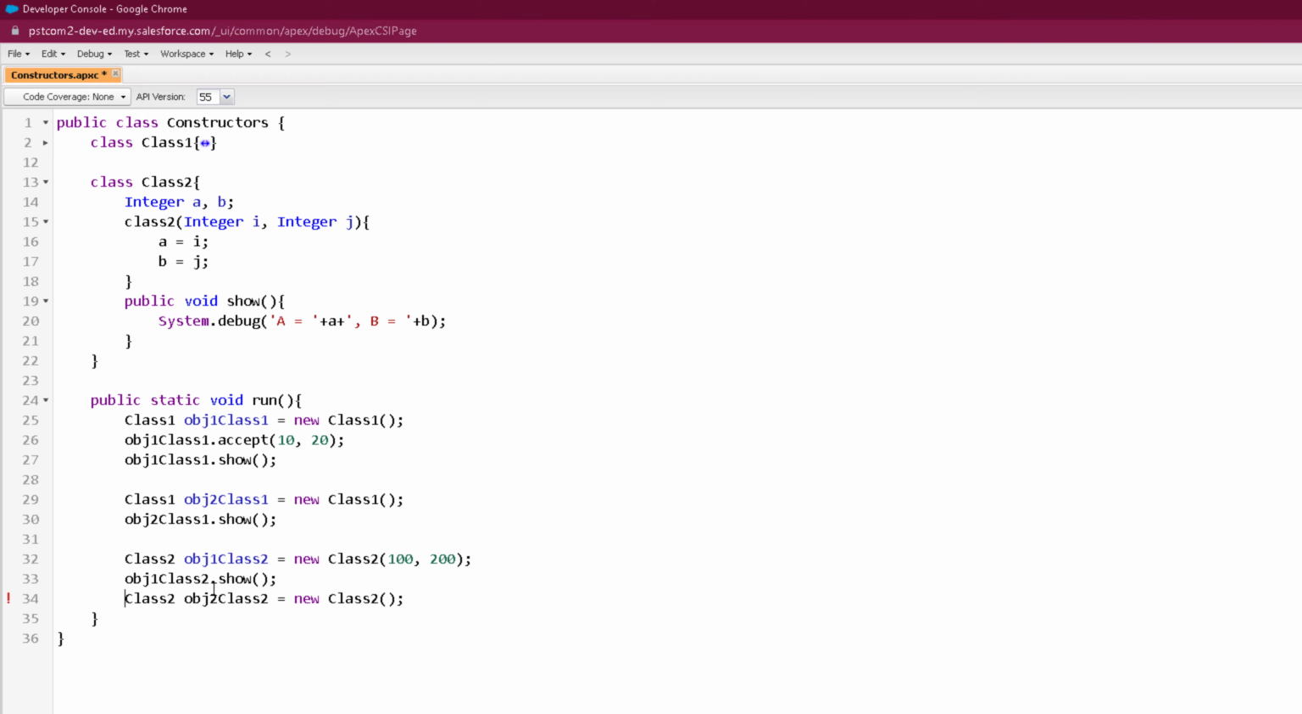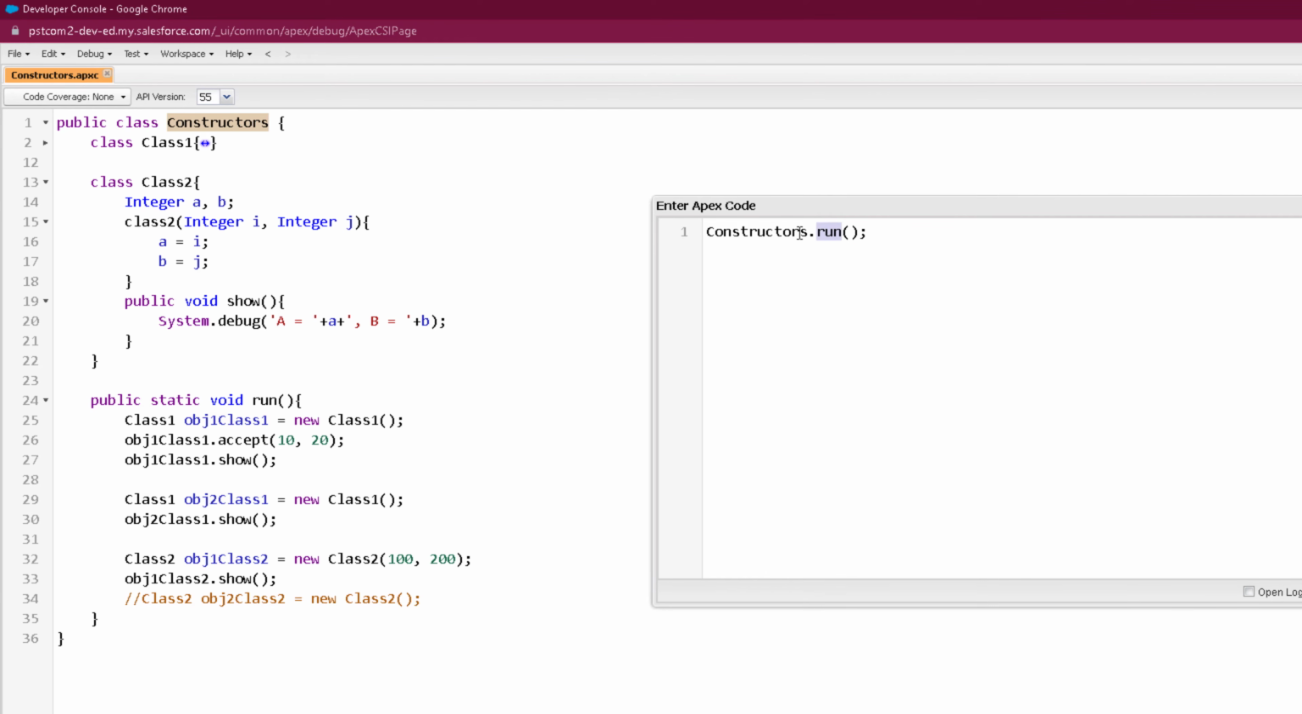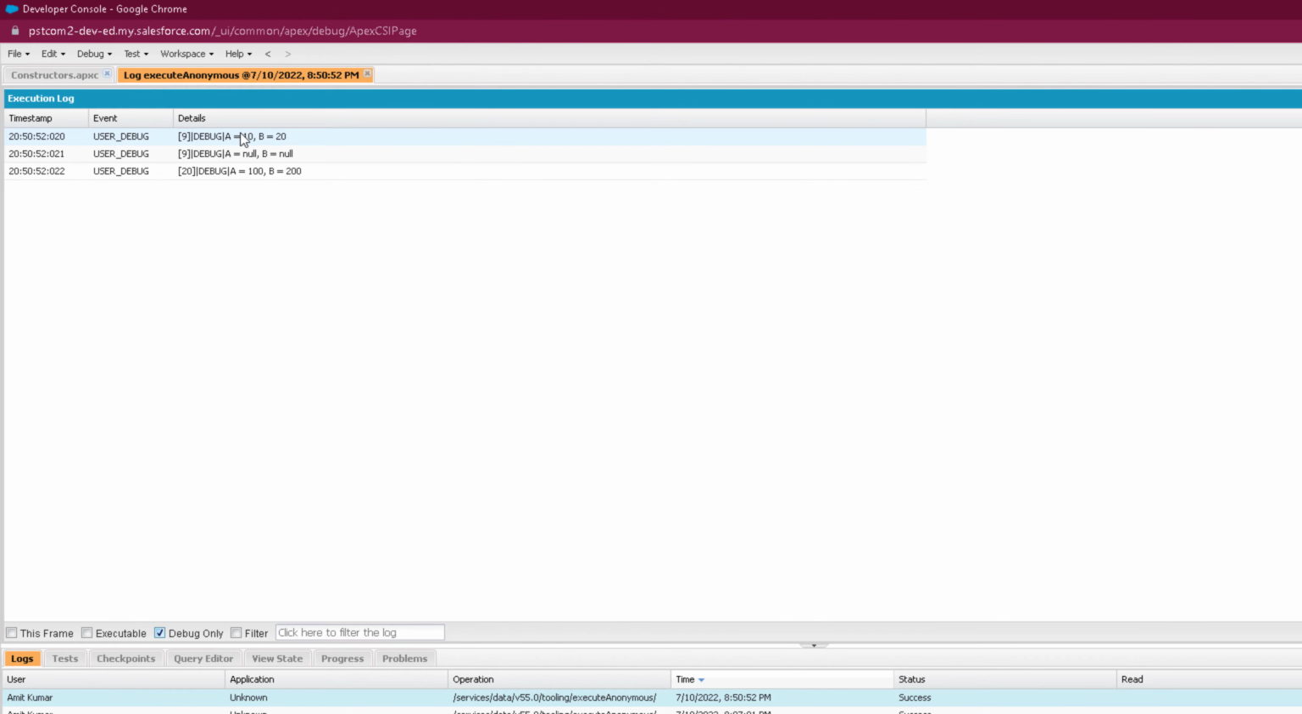So let's comment out this line and now let's run this program to see the output. So here I am calling the run method of the constructors class and click on execute. And you can see it is printing value for obj1 class 1 as a is equals to 10 and b is equals to 20. For obj2 class 1 as a is equals to null, b is equals to null. And obj1 class 2 as a is equals to 100, b is equals to 200.